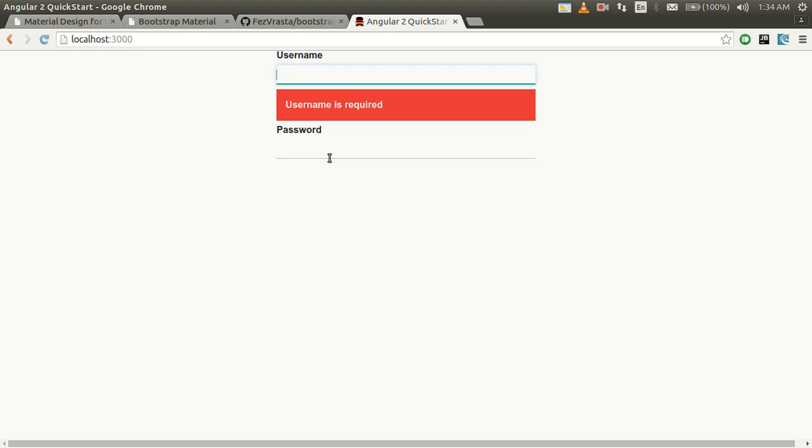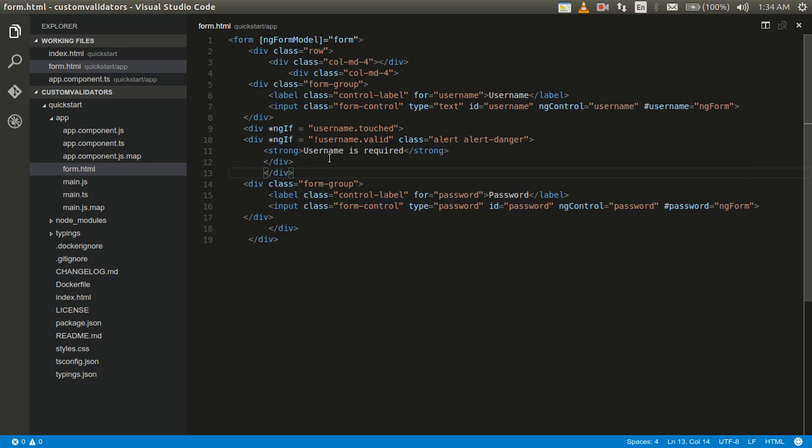Now let's see how to make a custom validator, our own validators, and then use it in our form. So for our example, I'll be building a custom validator that will check if an underscore is present in the username field. That is, the username field should have an underscore. If it doesn't have an underscore, we need to throw up an error. That's what we are going to do now. So let's go ahead and do that.